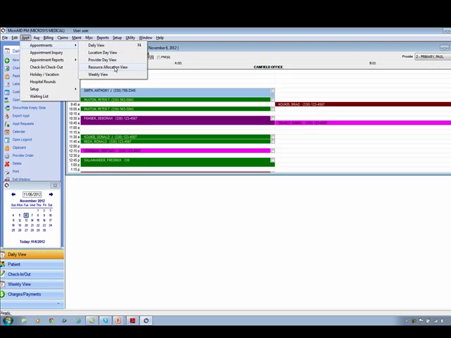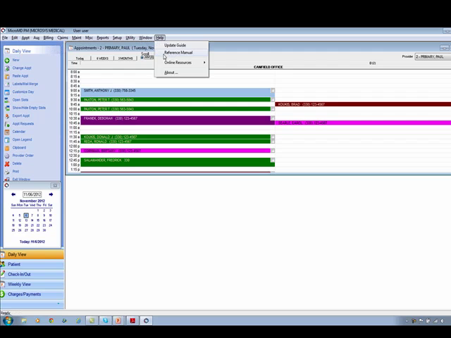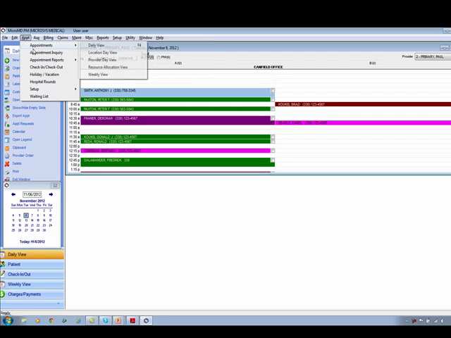Location day view and resource allocation view are going to depend on the practice. Those are things that we'll be happy to discuss with you if you have the need, or you can look them up yourself under the help and reference manual for further details. Or you can simply go into them and just see what they offer.